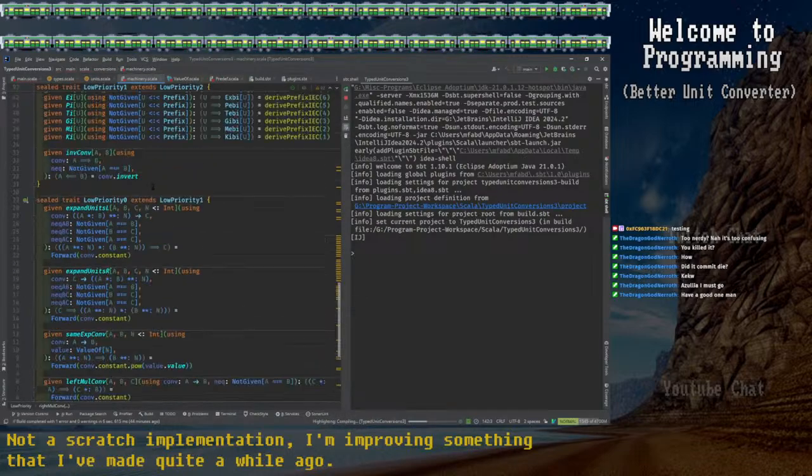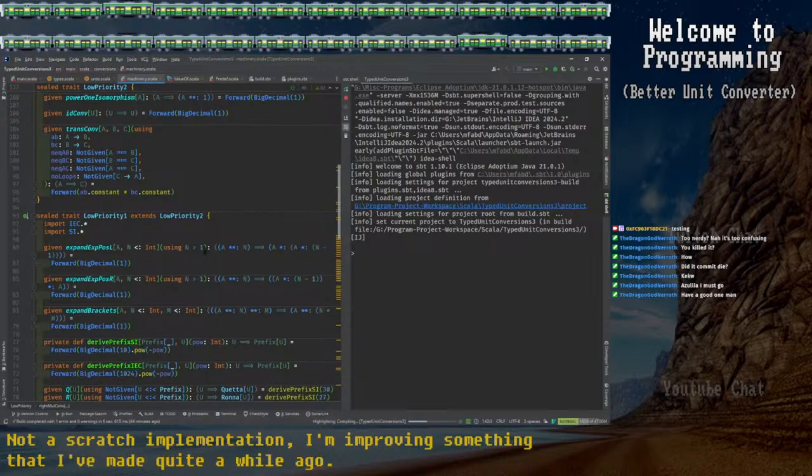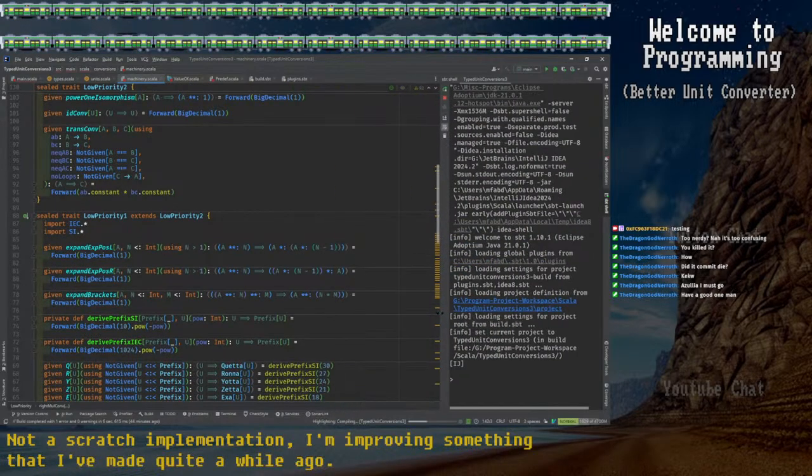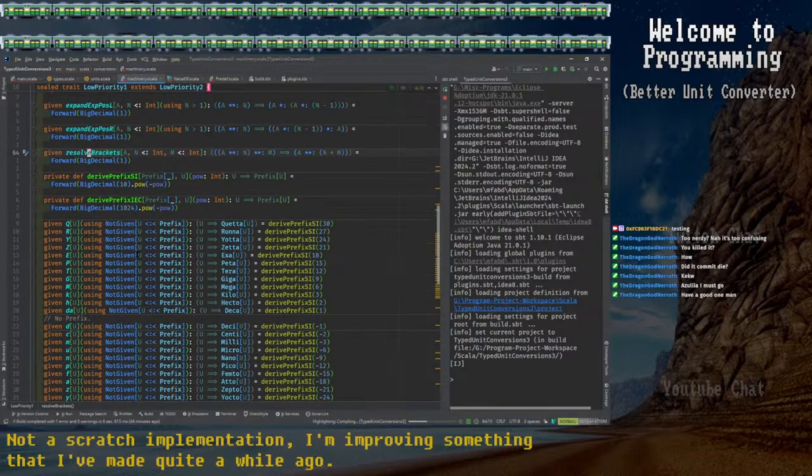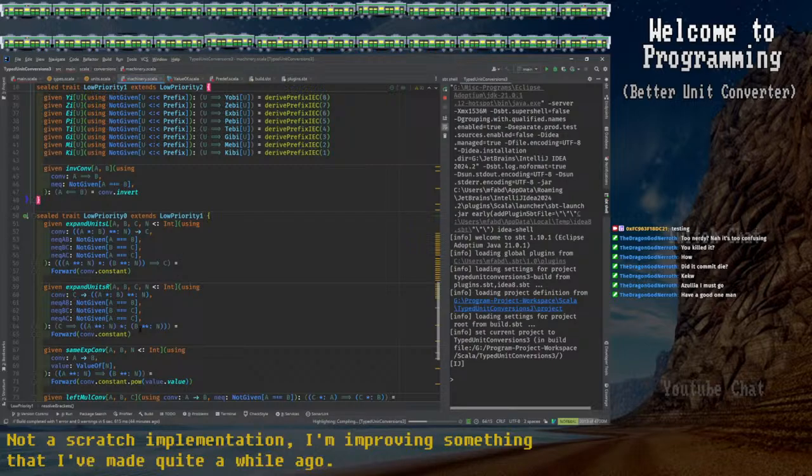Do I have expand brackets? I think I have expand brackets. Yeah, which can be formed to, wait, what? This isn't expand brackets. This is resolve brackets. I don't think I have an expand. No, I do have an expansion defined here. A times B to the power of n can be changed into A to the n times B to the n. Hmm.